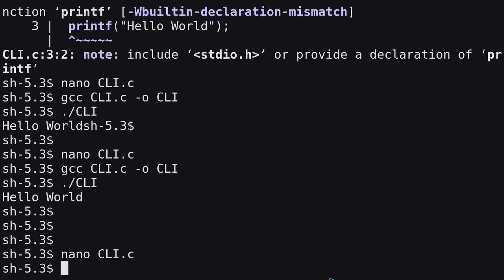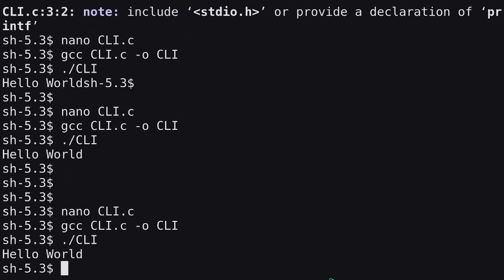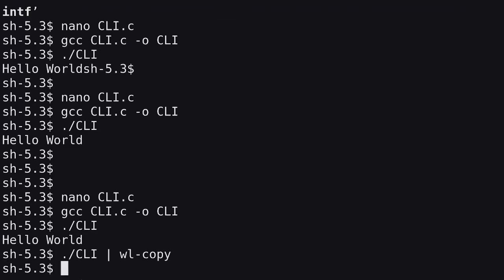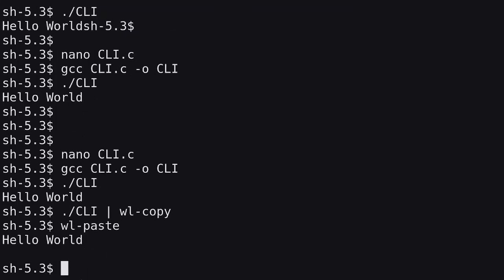So I'm going to save this file, compile it again, and execute it, and we see hello world is printed out. If I pipe it into something else, that's something I can do in my command line. As an example, I pipe it into wl-copy. That's because I use Wayland and I can put it in my clipboard. You don't see it here. If I say wl-paste here again, you see the hello world is there.